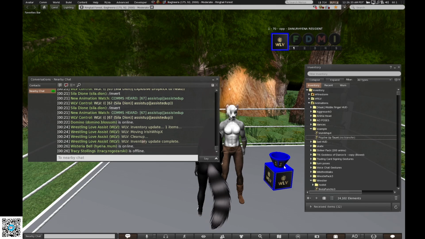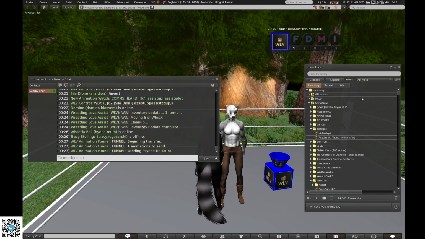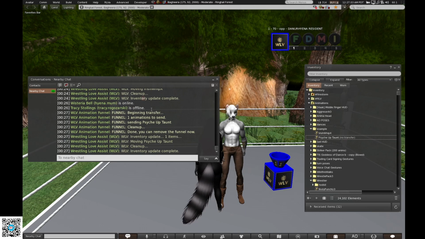Once the funnel's ready to go, I come up to the HUD, click it to pop up the menu, and I just hit funnel. That will reach out to the funnel. Beginning transfer, one animation to send, sending Psych Up Taunt, cleanup, done. You can remove the funnel. Then the HUD discovers it, moves it into the right prim, and it's finished. And now I have Psych Up Taunt.